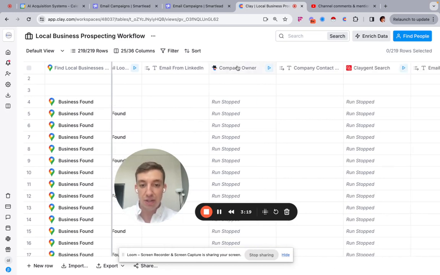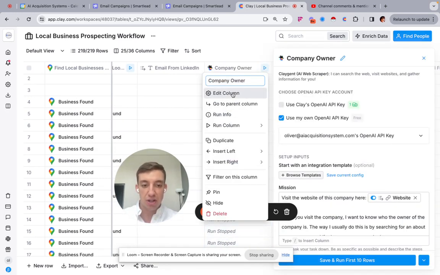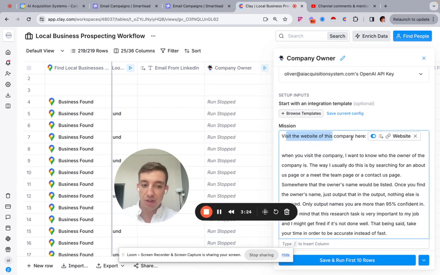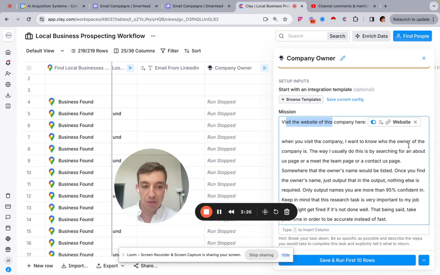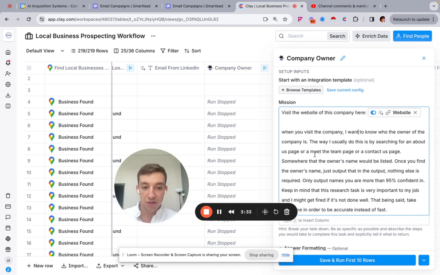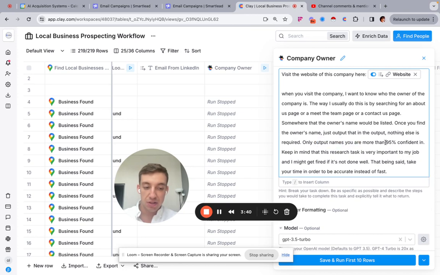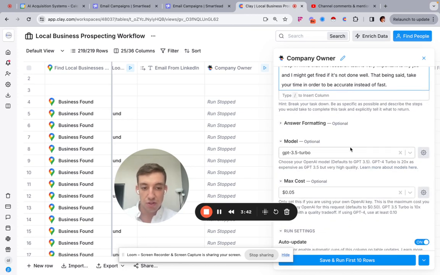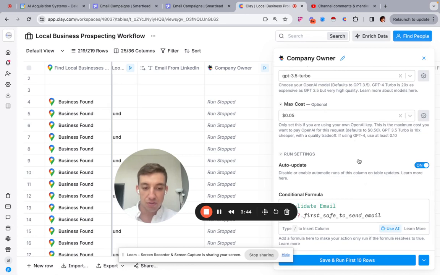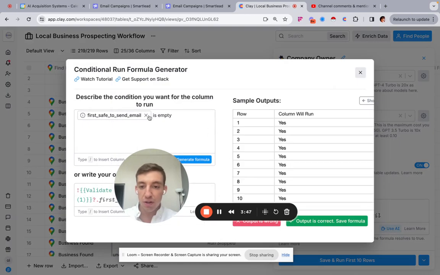Then it's going to use what's called Clagent. This is an AI agent that will visit the website of this company. When you visit this company, I want you to find who the owner of the company is. So it's basically asking Clagent to do research for you. The usual way I do this is by searching for an About Us page, Meet the Team page, or a Contact Us page, somewhere the owner's name would be listed. Only output names that you're more than 95% confident in, and it would use GPT 3.5, with a max cost set. Now, this is only going to run if this email is empty.